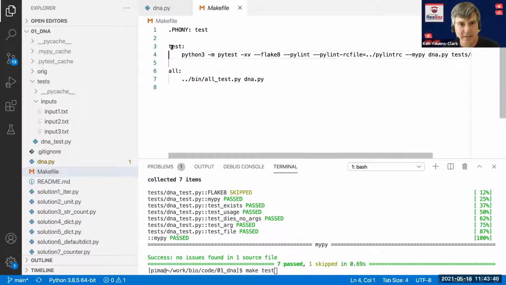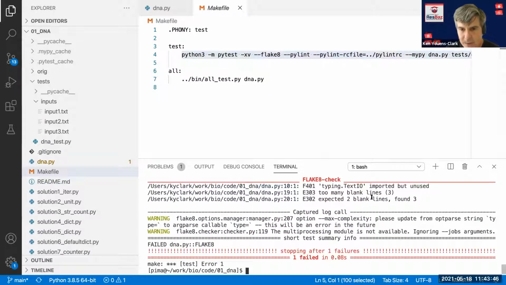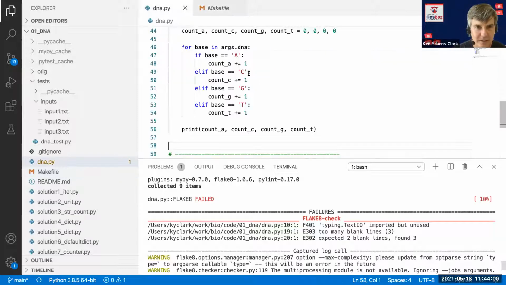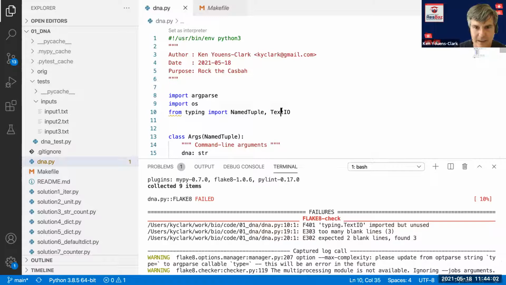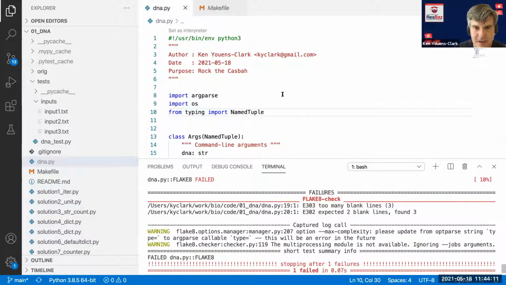So if I say make test, it's going to run this command, which is actually quite a bit. So I run make test and it runs all that for me. And it actually found a few other things, like it says, hey, you're importing text IO, but it's not being used. It says there's too many blank lines. I mean, it's pretty snippy about it. So, okay, if I go get rid of text IO, I'm bringing in some code I don't need. If I go run make test again, it's still complaining about some blank lines.